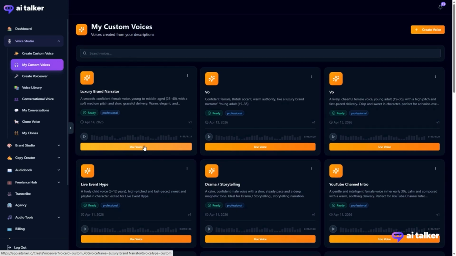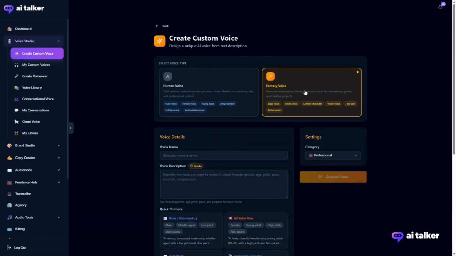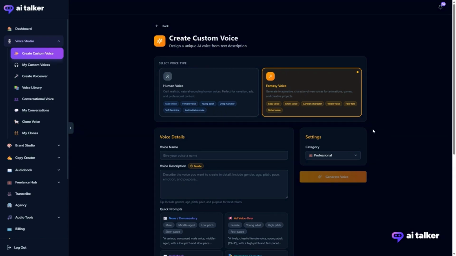But let me really show you the range of what this can do. I am going to create 2 more voices right now. Fast. Baby voice. I go back to create custom voice. This time I select fantasy voice as the voice type, because a baby voice is a character voice, not a standard human narrator. I type the name, describe it, let me copy-paste my prompt here.